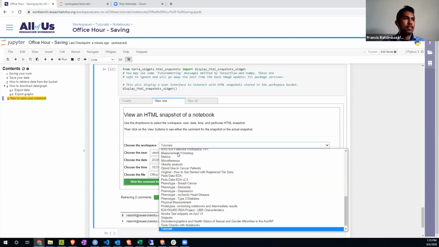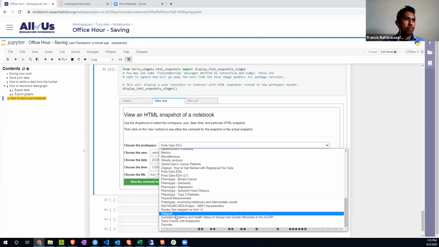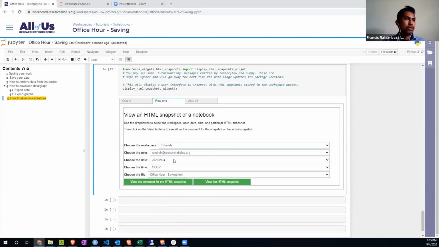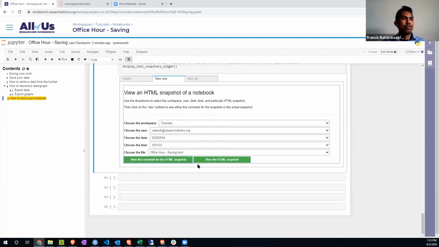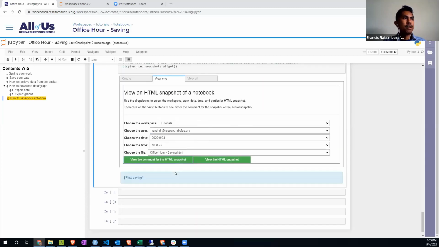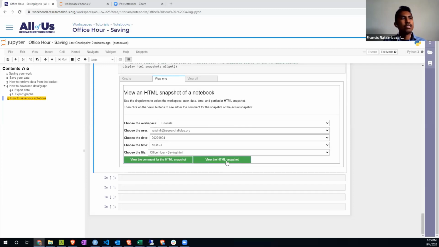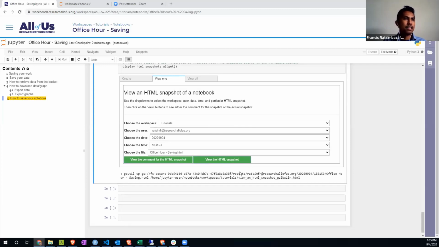So I go into view one, tutorials. So this is 20, and this one, it's going to be this. So I can say, what is the comment to see whether that's what I was looking for. Yes, first setting, so I can go and check now. So what's different about this?